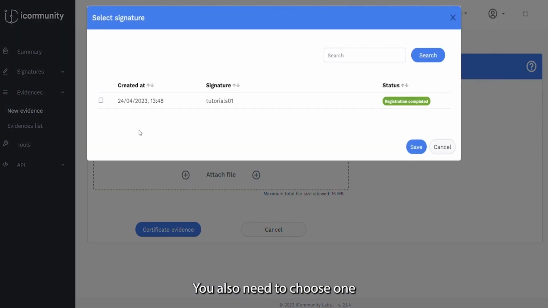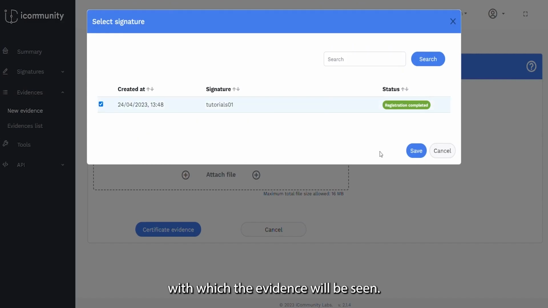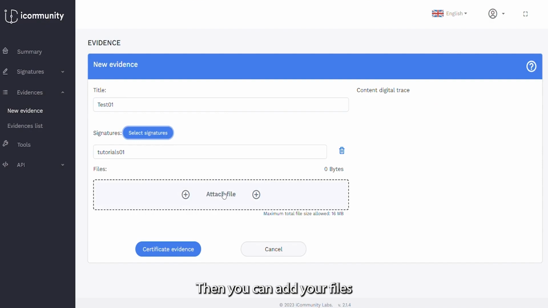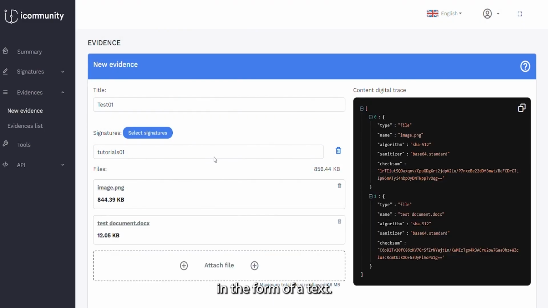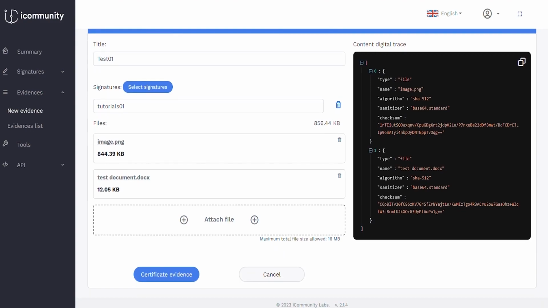You also need to choose one or several signatures with which the evidence will be signed. The signatures will be reflected on the blockchain through a link to the encrypted documents of the signatories. Then you can add your files up to a limit of 2 megabytes. This content is not stored as it is, but we will collect the digital fingerprint of each file in the form of a checksum. If you notice, here on the side we can verify exactly what we will see in the blockchain record once the process is finished.